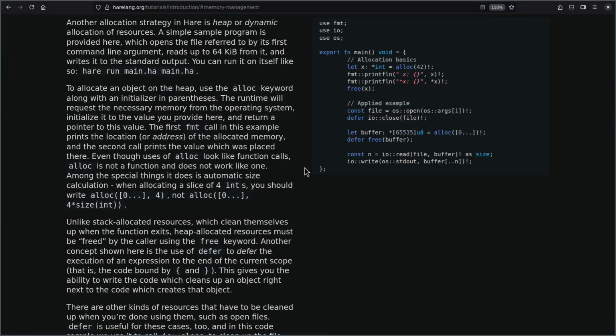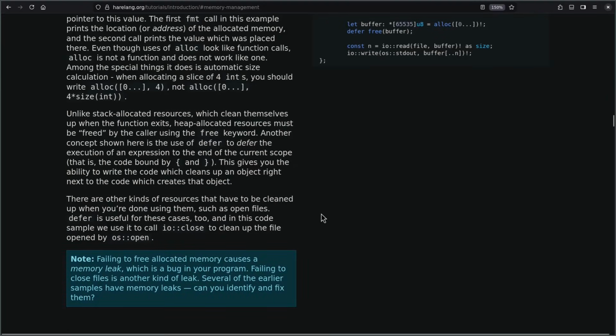Even though uses of alloc look like function calls, alloc is not a function and does not work like one. Among the special things it does is automatic size calculation. So it says when allocating a slice of 4 ints, you should write this syntax, not this syntax. Unlike stack allocated resources, which clean themselves up when the function exits, heap allocated resources must be freed by the caller using the free keyword.